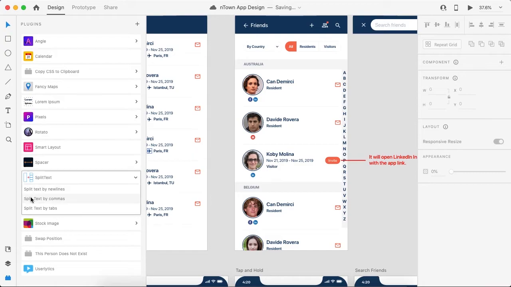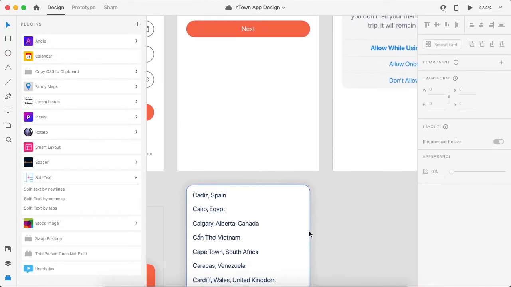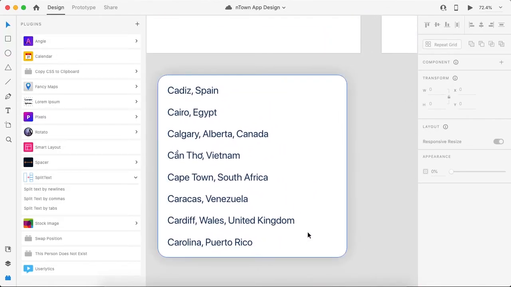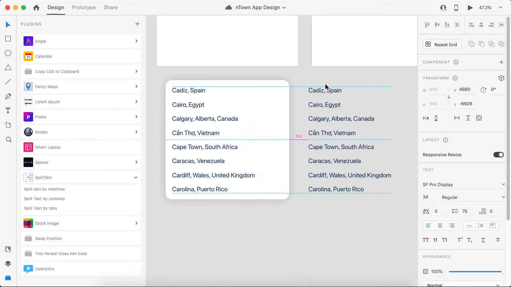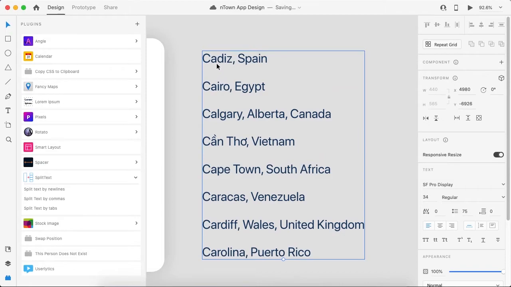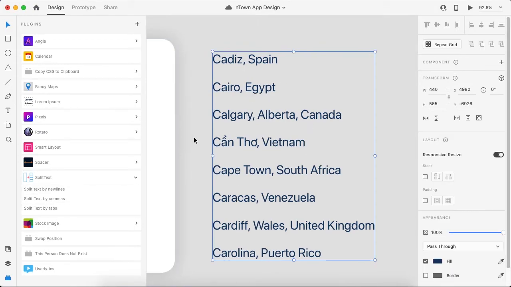The third plugin is Split Text. There is an example: if you are designing a drop-down menu and there we have multiple options. One method is to just write all the options. For example, write a city name, press enter, write Cairo, Egypt, press enter, and there we have all the names inside one layer of text. Now we really want to split all these into different layers. Select this layer of text and click on split text by new line.